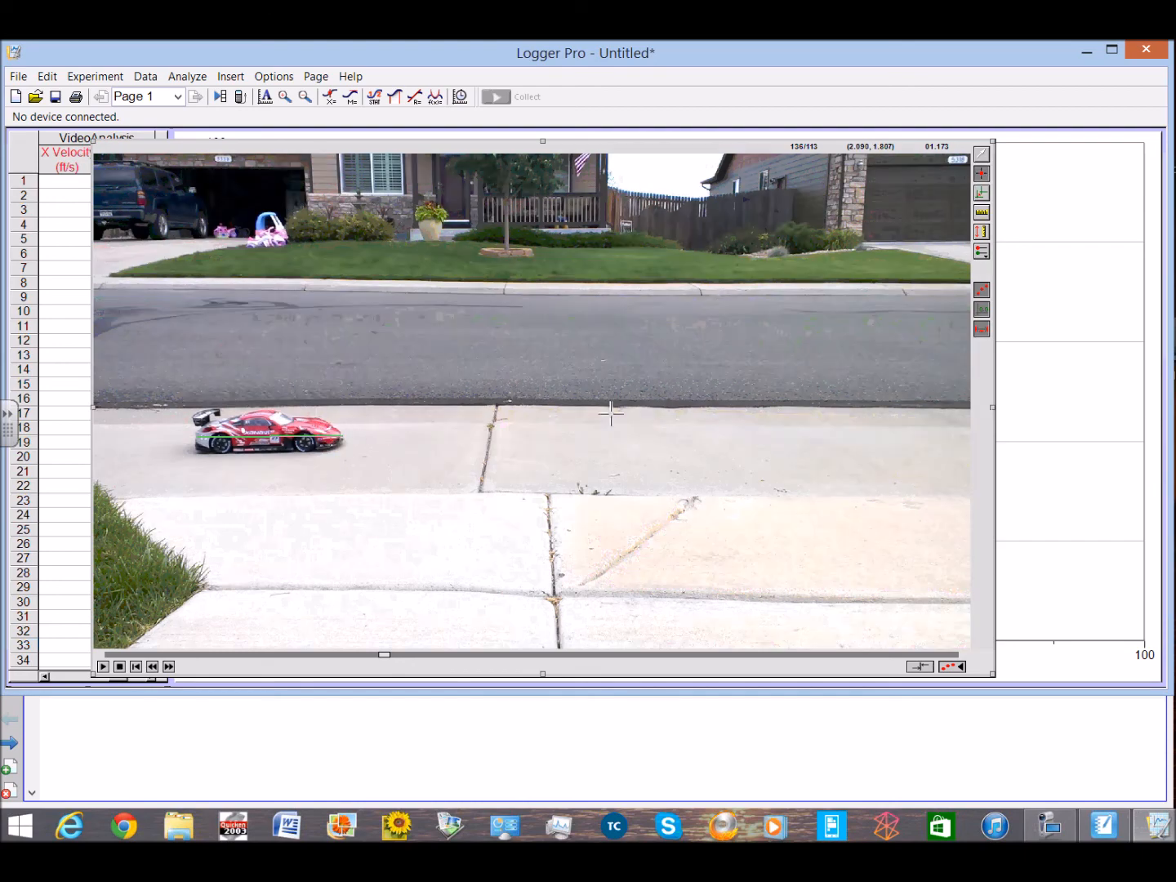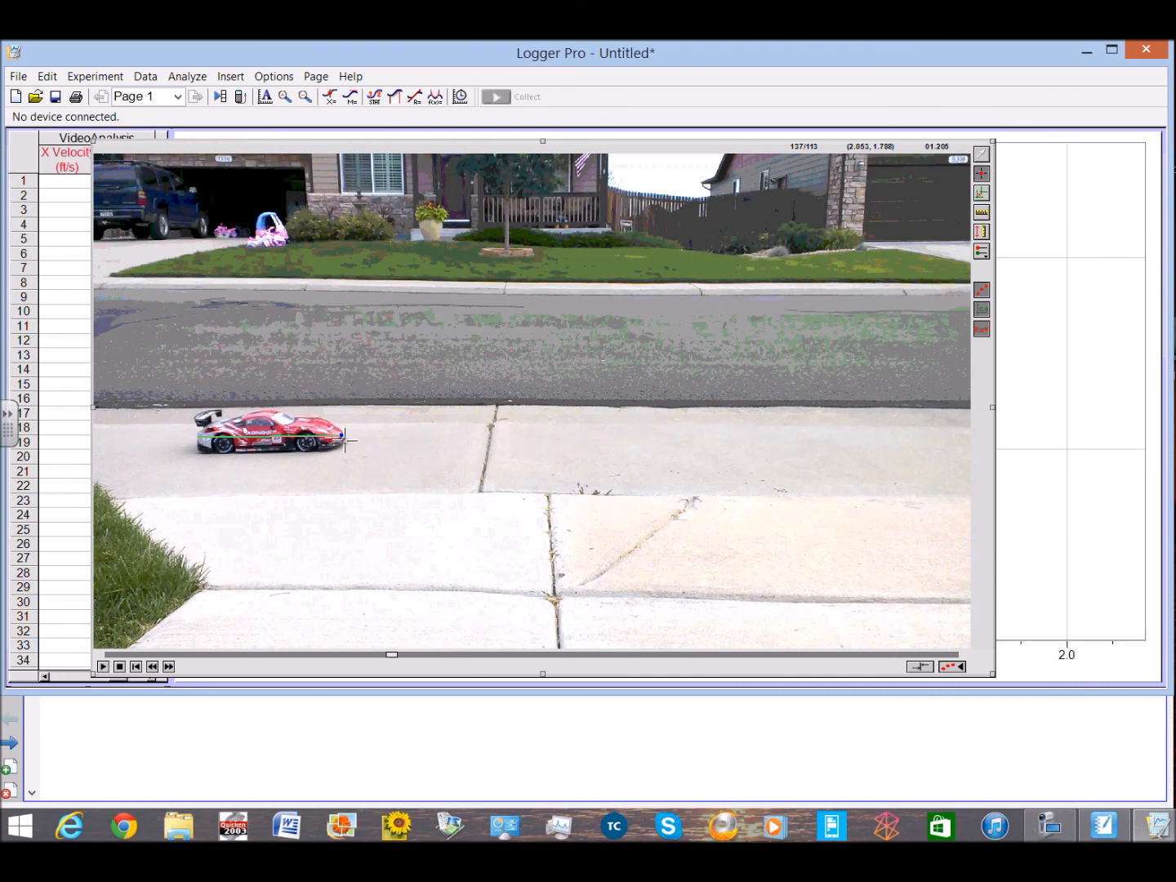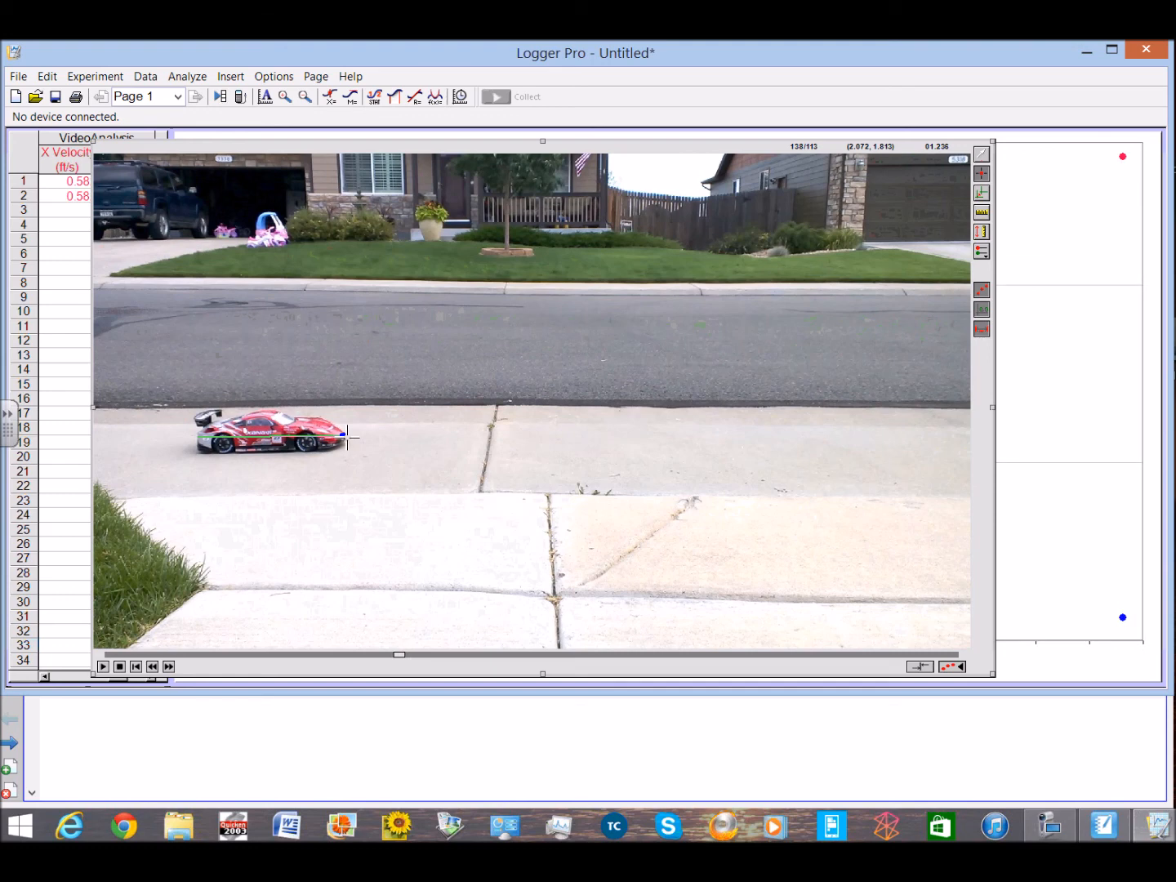So I'm going to take the marking tool, the crosshairs with the red point in the middle. You can see that now my mouse looks like a crosshairs. And I'm going to mark the front of the car. Okay, when I do that, it automatically advances to the next frame of the video. What I want to do now is mark the front of the car again. It didn't move very far. I'm going to mark it again. And then I've got to mark it again.